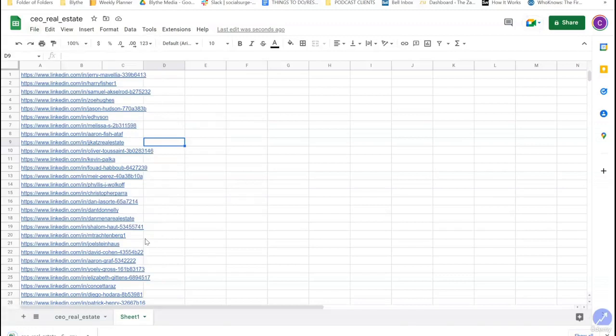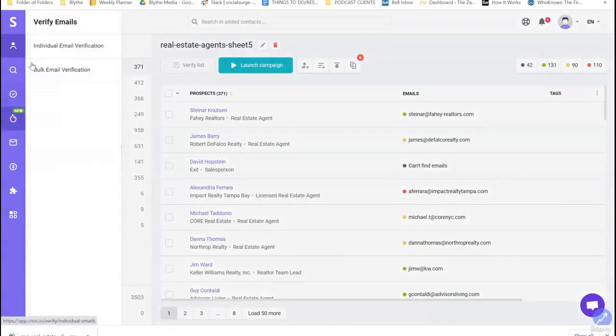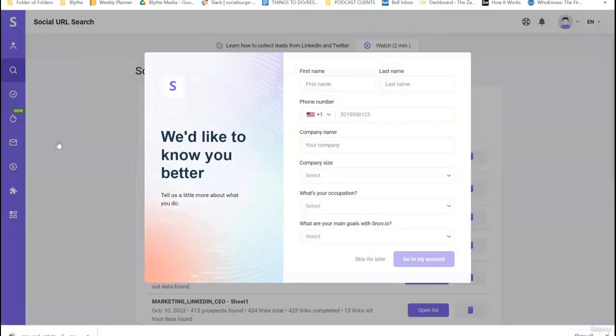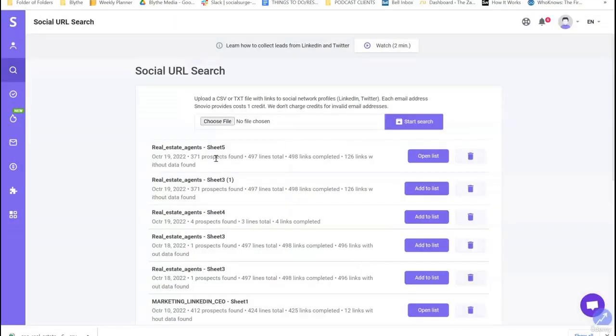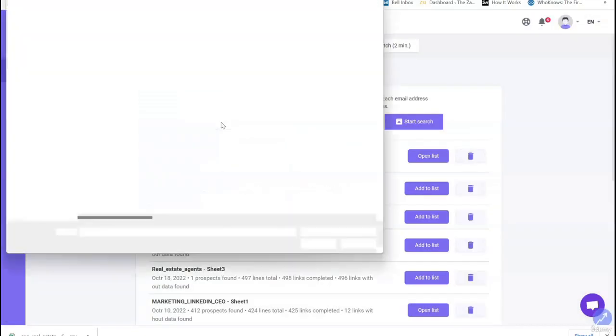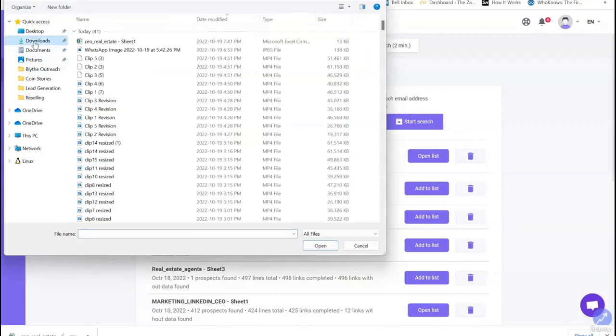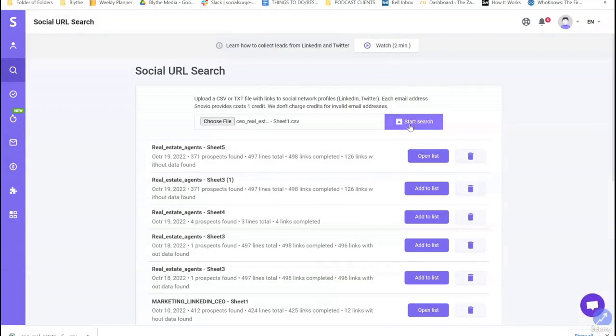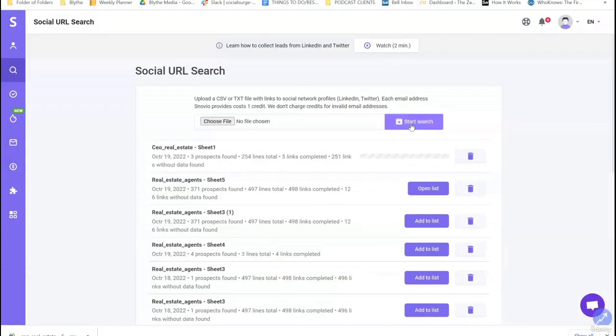Then what you want to do is go to Snov.io, which I already have open here. Go to the search one right here, go to Social URL Search. Then choose your file, which is going to be in the downloads here. Choose this one, open it, press Start Search, and then it's going to start searching for all the emails for all the links that you had there.